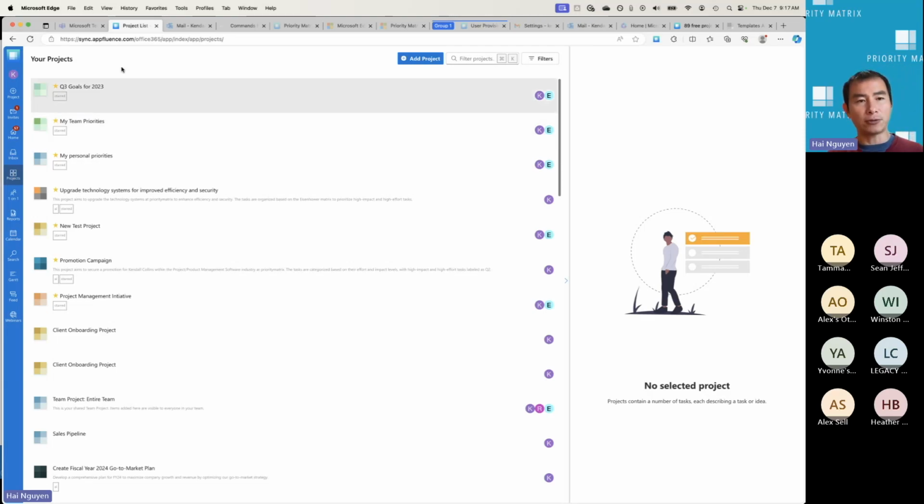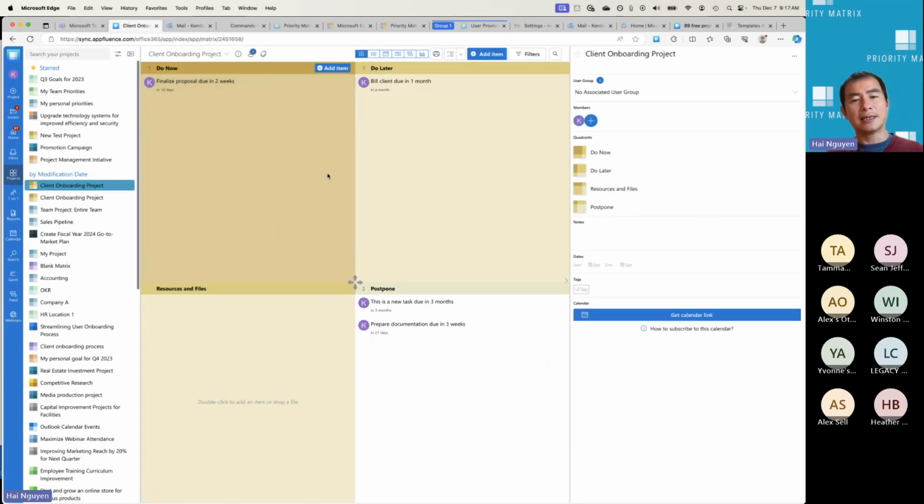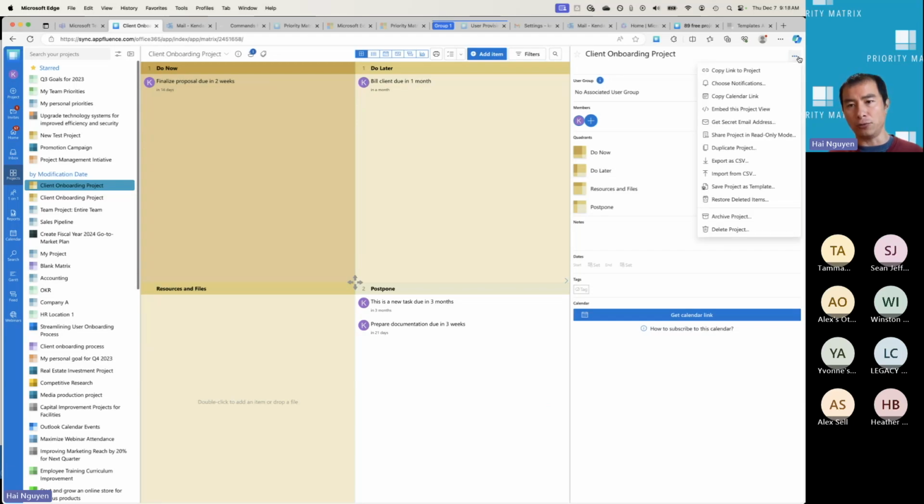Well, so there's a couple ways around that. So I'm going to go ahead and go back to this client onboarding project. Now, what if I want to create a project template, but I don't want to share it with others? What do I do instead? Instead of actually saving it as a template in Party Matrix, I can export it as a CSV. What that does is it saves it as a local file for you. So here, instead of save project as template, I'm going to say export as CSV.